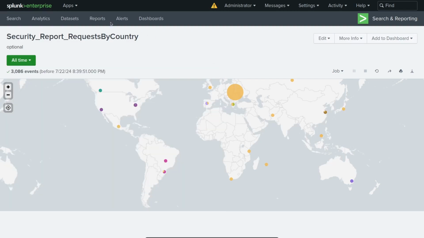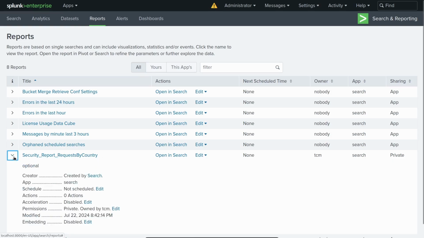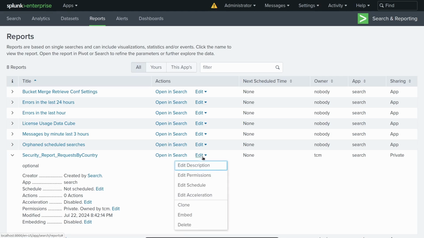If I go up to the Reports tab in our app bar here, we can see a list of all of the different reports in our instance. We can see a number of default reports that ship with Splunk for management and such. However, we can also see our report second from the bottom. We can click on the Info button here to view the details of our report. We can click on it to manually run the report. We can also click on Edit here to edit various attributes or features about the report as well.